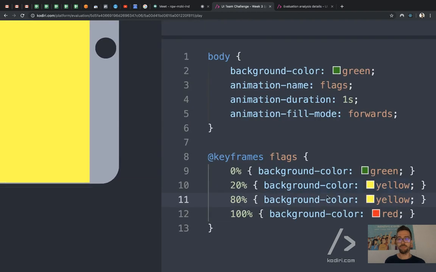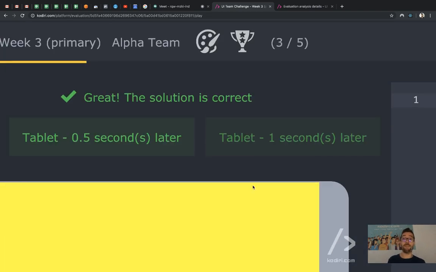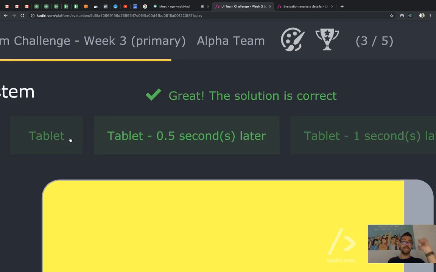But you don't get to see. The thing is, no, we don't get to see because look at the screenshot. We take a screenshot at the beginning, at 0, after half a second, and after 1 second. So we don't know what's going on in between.